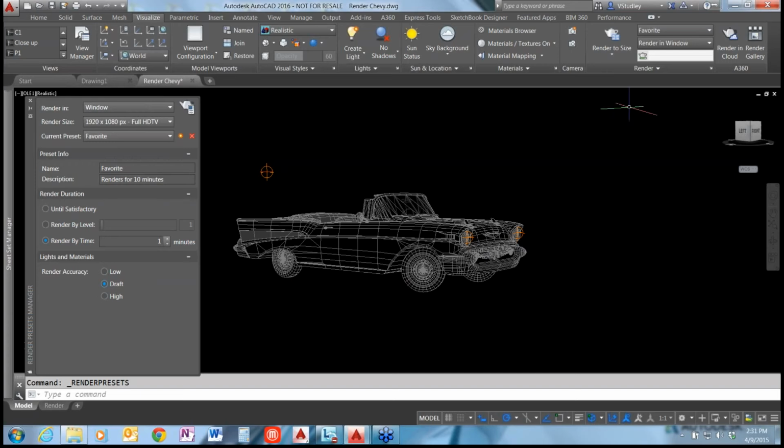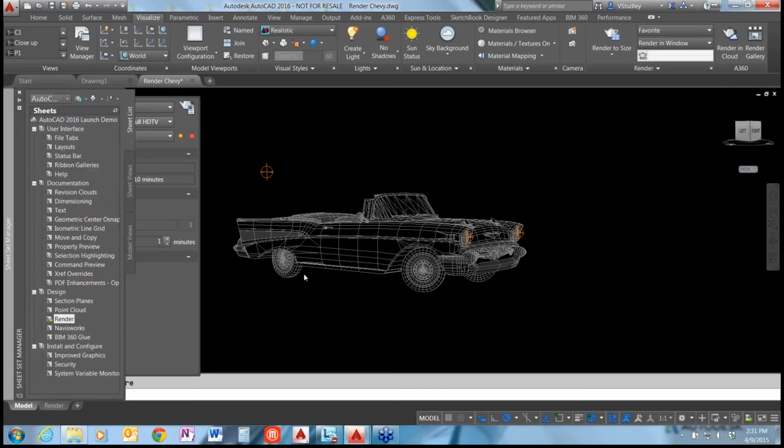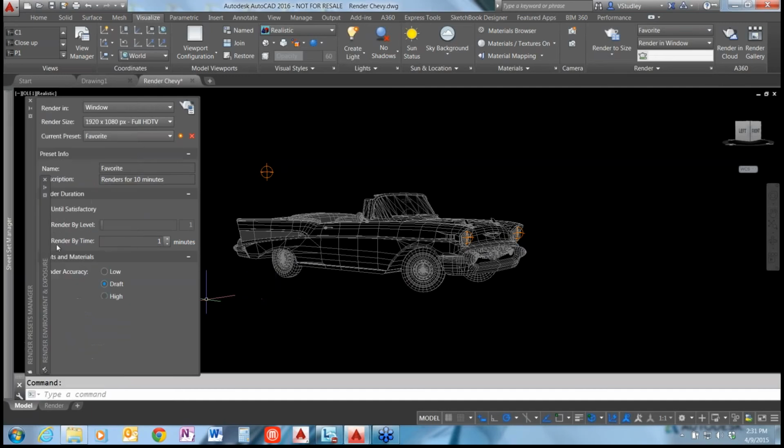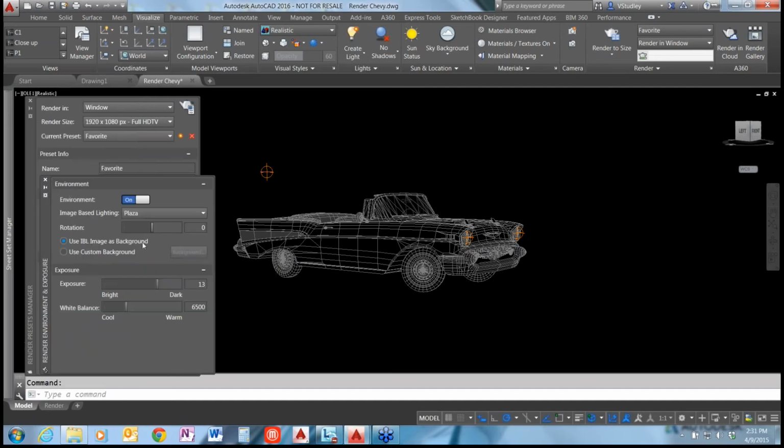All right. So there's another new tab here. If you pop this down, render environment and exposure. Oh, that's my sheet set. Okay, there we go. So you'll see in here we've introduced image-based lighting.